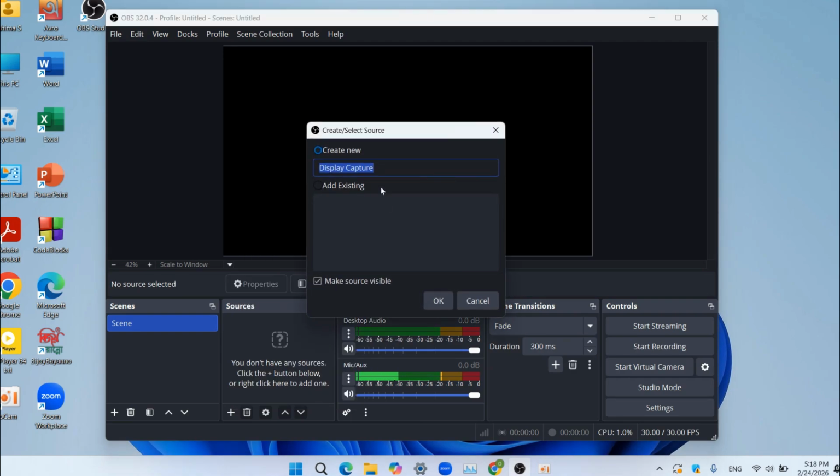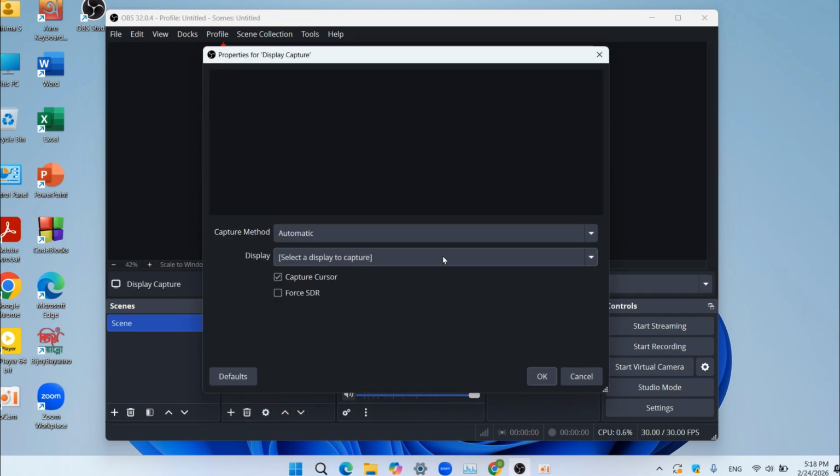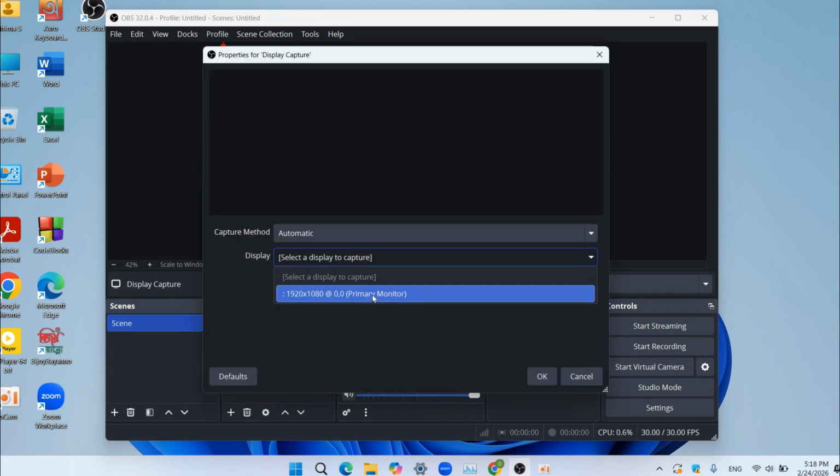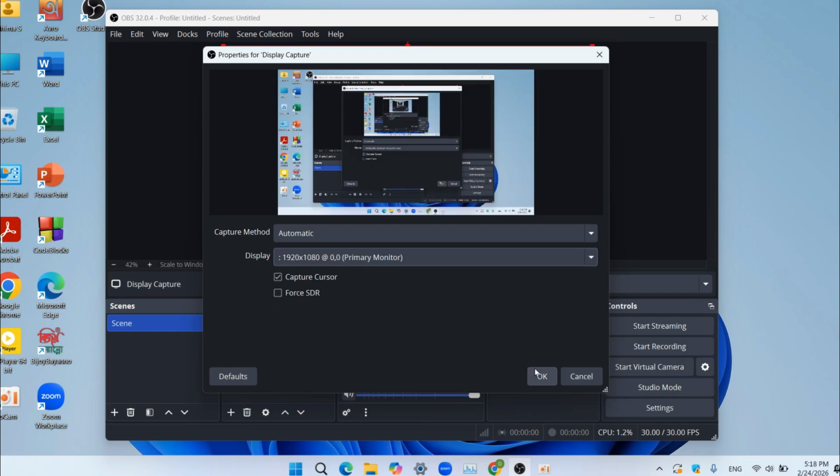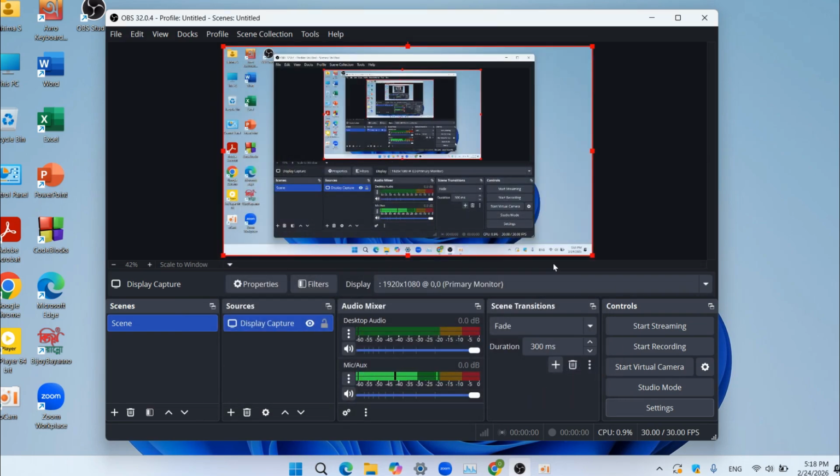Click on this and you can name it anything. I'll just set it as Display Capture. Click OK, and after that select your monitor. This is my primary monitor. Click OK. And as you can see, it's going to capture everything from my screen. Now if I click on Start Recording, it will start to record my PC.